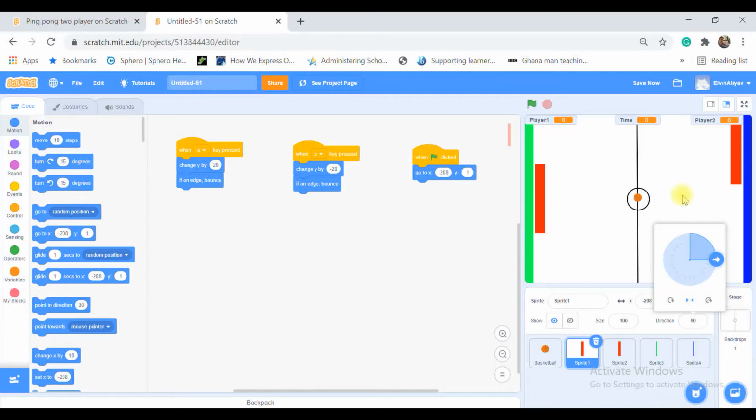Let's test again and see the results. So down and up, down and up. I'm clicking A and Z, A and Z, A and Z, and that works.